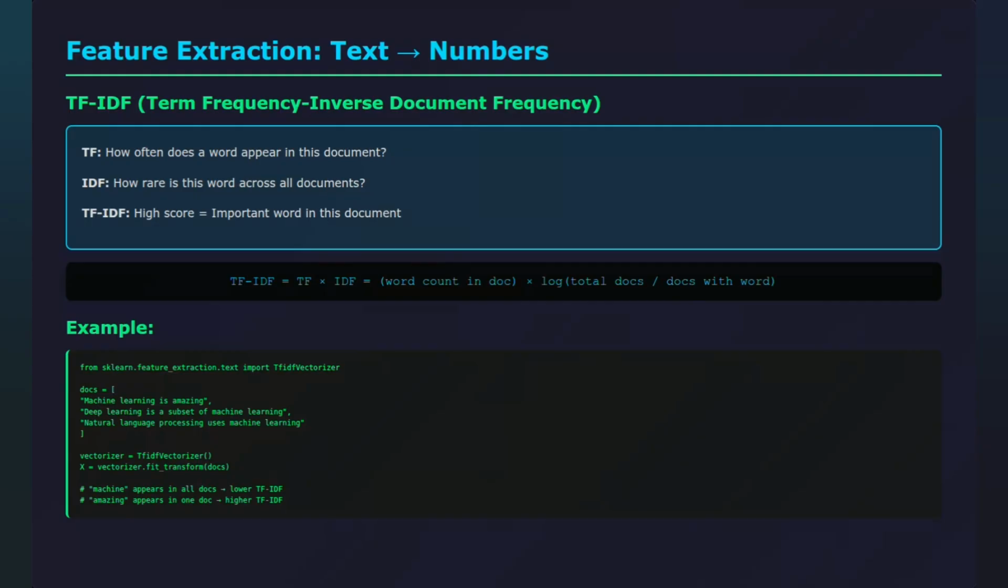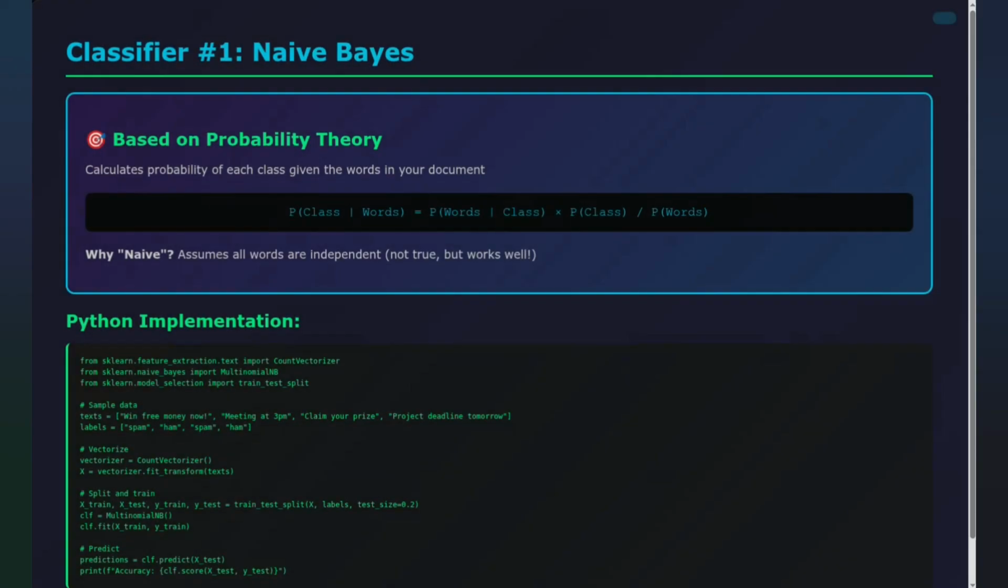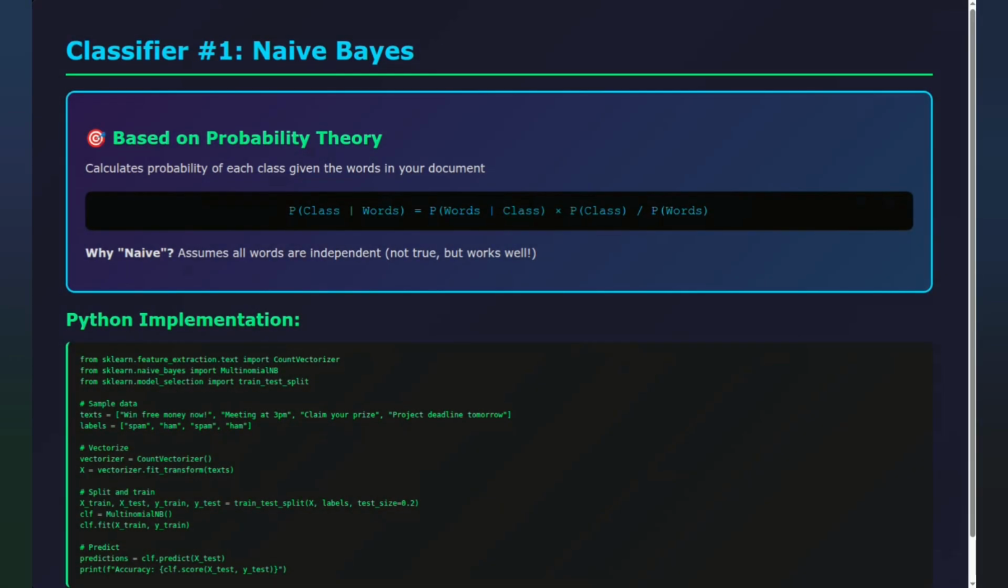Stage 4. Model training and prediction. We feed these numerical features into a machine learning algorithm. It learns patterns, and then it can classify new texts. All right, now for the fun part. Let's explore 3 powerful classifiers you can use, starting simple and building up to state-of-the-art.